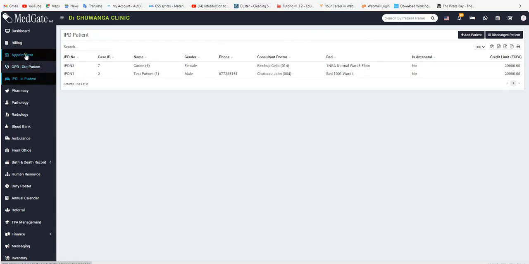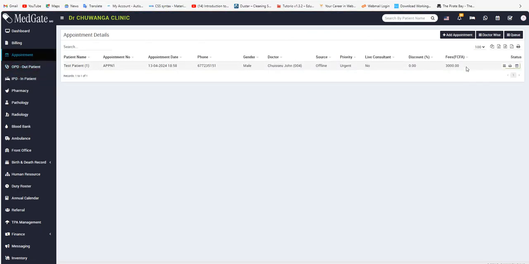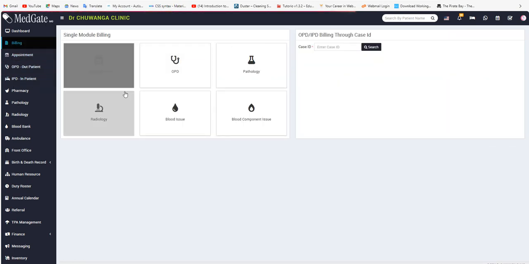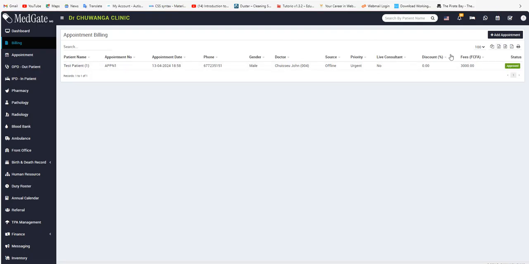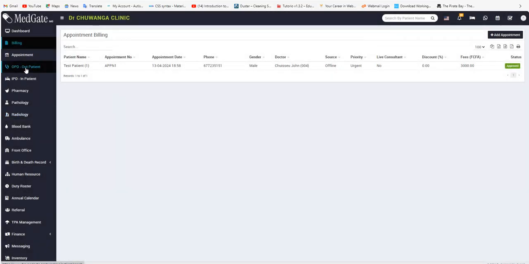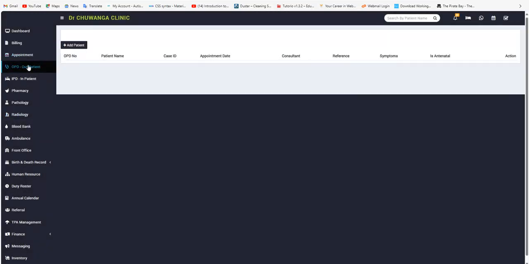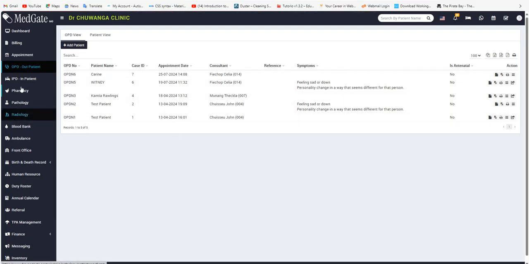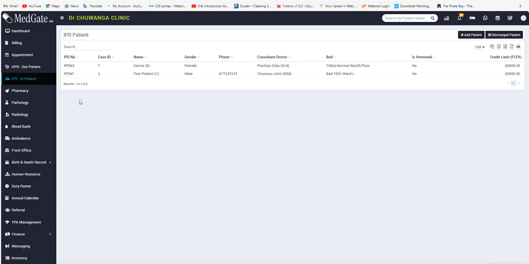So we have appointments, so you can book an appointment. This is just a short way of starting by booking an appointment on the platform. Your appointment could come in different ways. Then we have the OPD, which I said earlier is for outpatient, and IPD is for inpatient, and then we have the pharmacy feature, which is designed to handle the pharmacy.